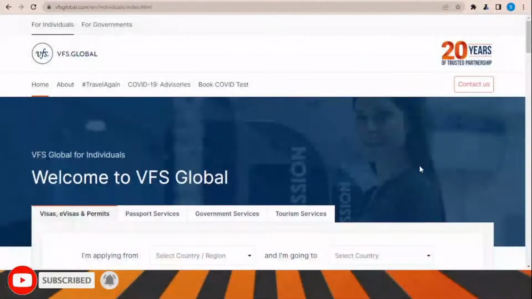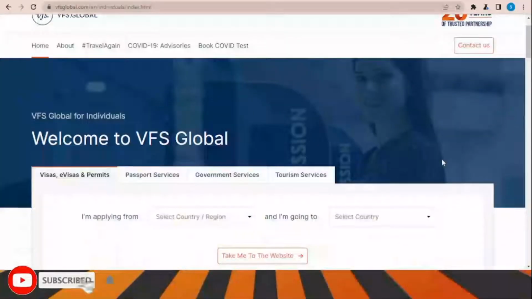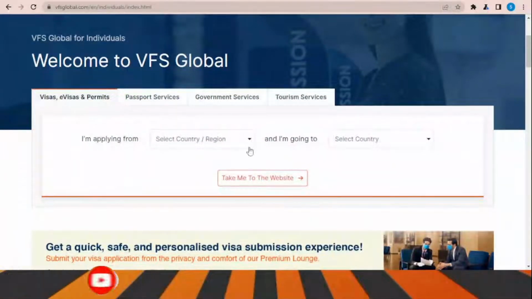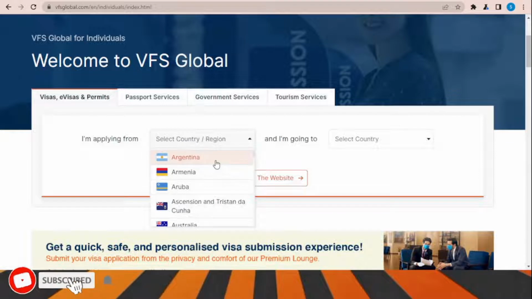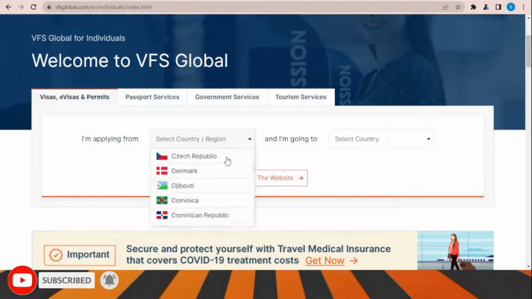So how to apply for this visa? VFS Global is the office responsible of processing and receiving applications for this visa. What you need to do is, in this section, you need to choose your country where you are applying from, if you're applying from India, Pakistan, Egypt, or whatever your country is.